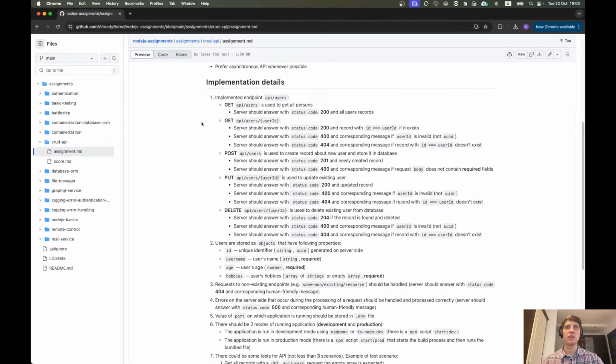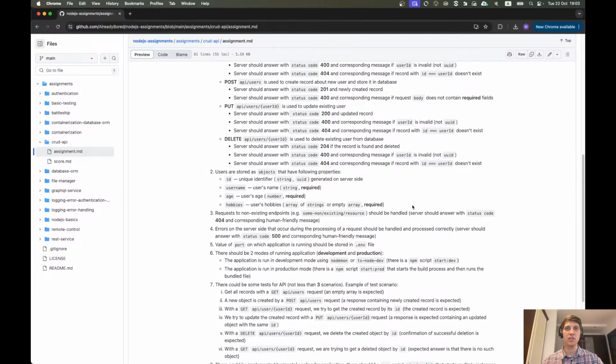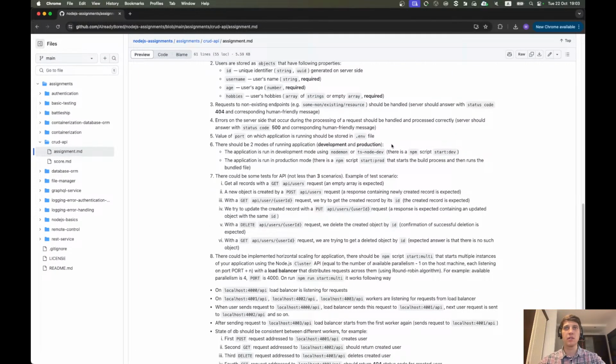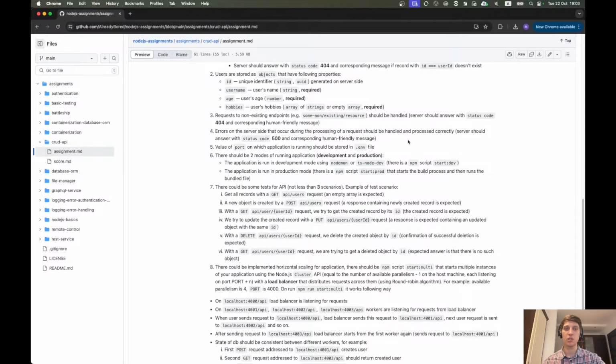So you had to implement several handlers for requests to API user endpoints with different methods. You had requirements for the object shape, object interfaces. You had requirements to handle requests to a non-existing endpoint. You had a requirement to handle errors with non-crash behavior and an internal server error status code. And also you could implement API testing, and you could implement different development and production modes of running the application.